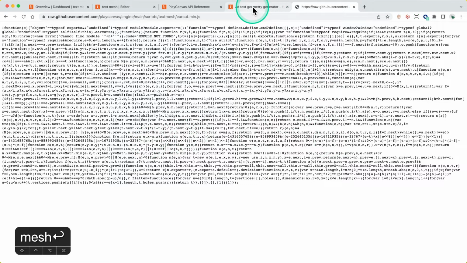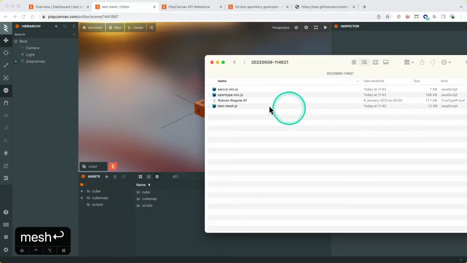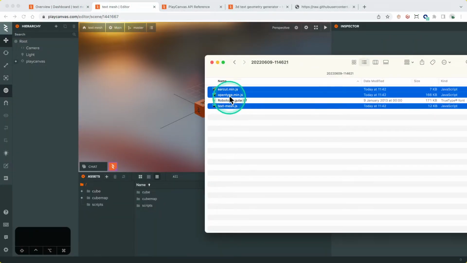So I've done that prior to this. So let's do that now. Let's import them now. So we end up with three JS files that we're going to import directly here.